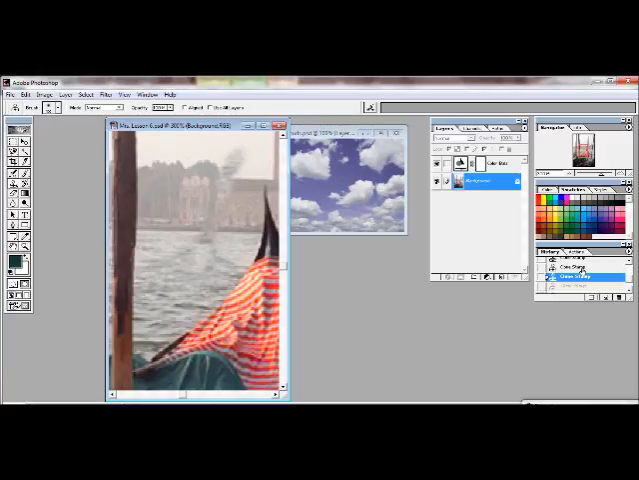Now we are on step 1 on page 174. Choose the Magic Wand tool. In the tool options bar, enter 16 in the tolerance. Number 3, using the Magic Wand tool, click to select parts of the sky.